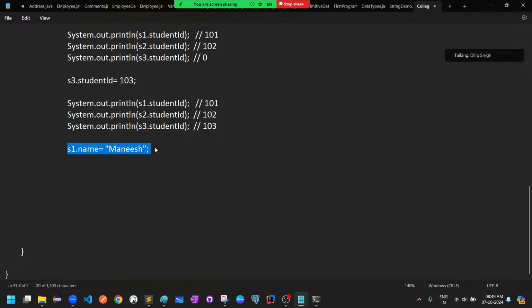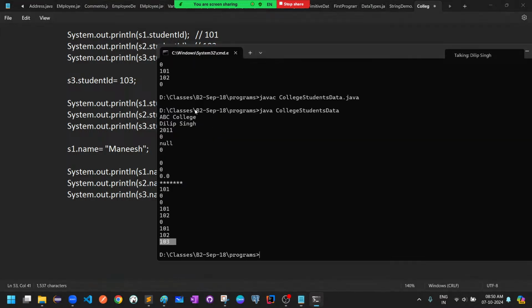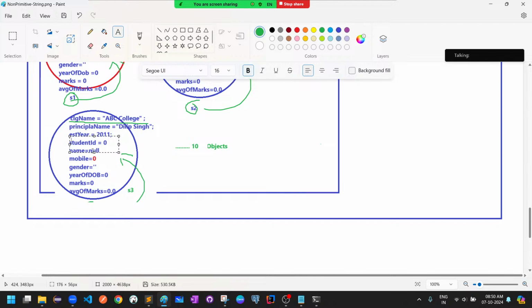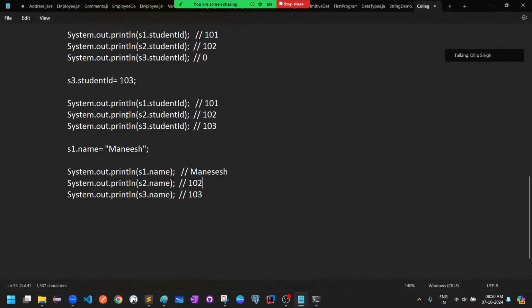Now in this case, what will happen? The S1 object name is printing Manish. So let me print it: S1 name, S2 name, S3 name. So in this case, Manish will print. But what about S2? If you go to the memory point of view, it is still null only. From S3's point of view and S2's point of view, it is still null. But you made it Manish from S1's point of view.